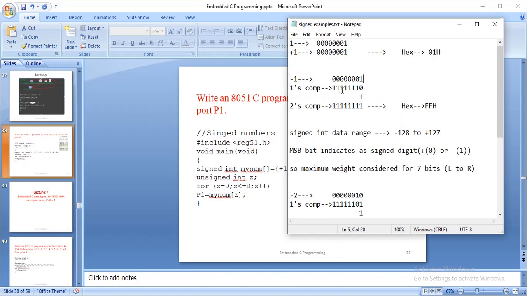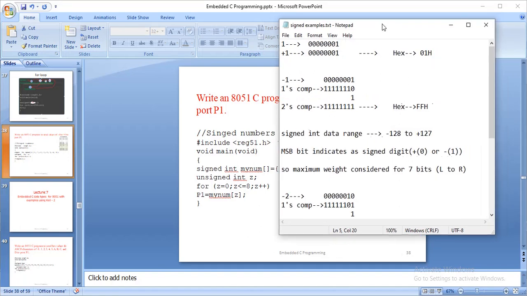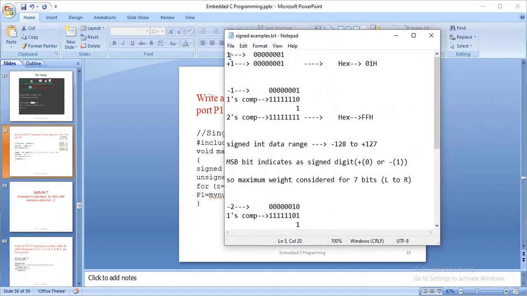Now, you can see the notepad I already prepared. For example, +1, I represented in the binary number. What is the hex value of this binary number? You will get 0, 1. This upper nibble is 0, and the lower nibble indicates 1. So 01H.